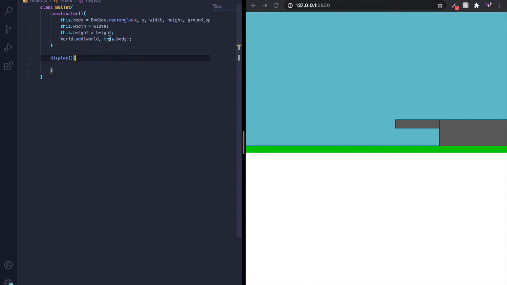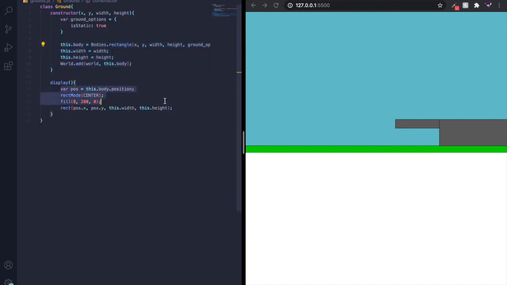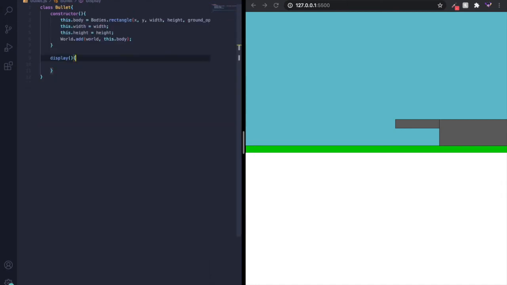And now for display, again, it's gonna be basically the same as this. Do that. Rect mode center, fill. This time we'll make it something else, like a dark gray. And then with X, Y, with height over here.